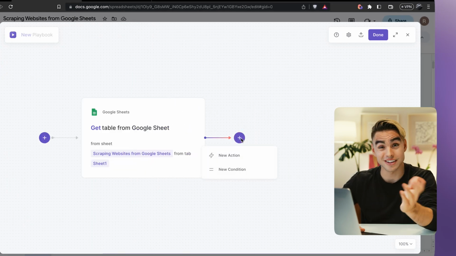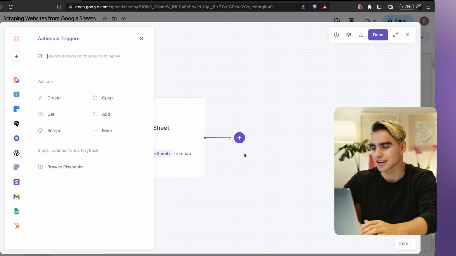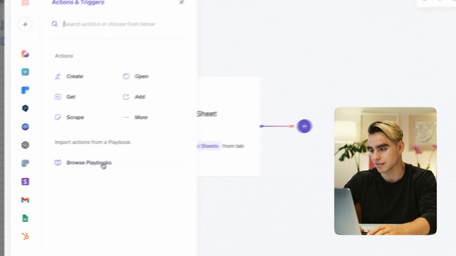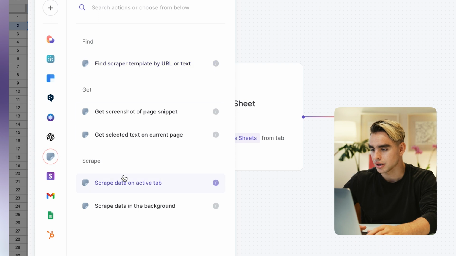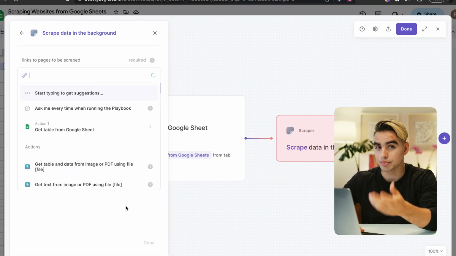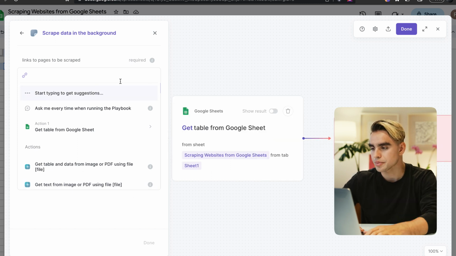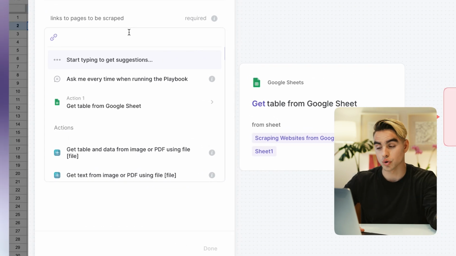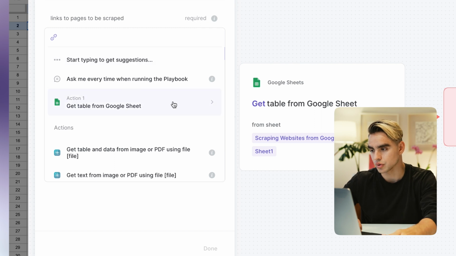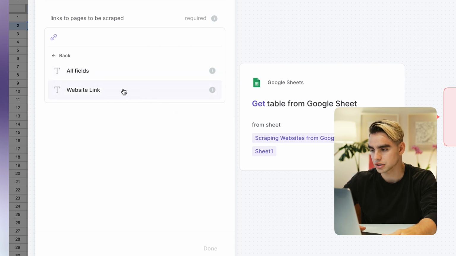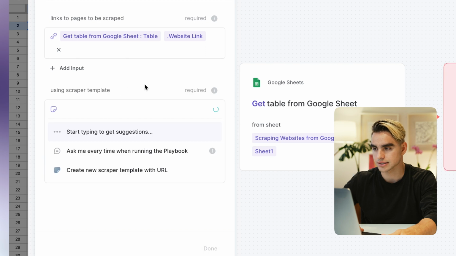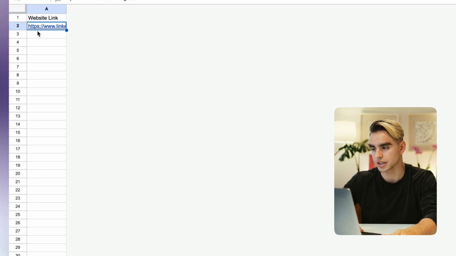It's going to visit every page in the background and collect information. For that, we have this scraper action. As you can see, there are a bunch of different scraper actions. We want to scrape data in the background, meaning that each website URL is going to be opened in the background in your browser and is going to collect the information. And the scraper action here asks us for which URLs do we want to scrape. So we're going to pick URLs from our previous action and select website links. This is this column over here in the spreadsheet.